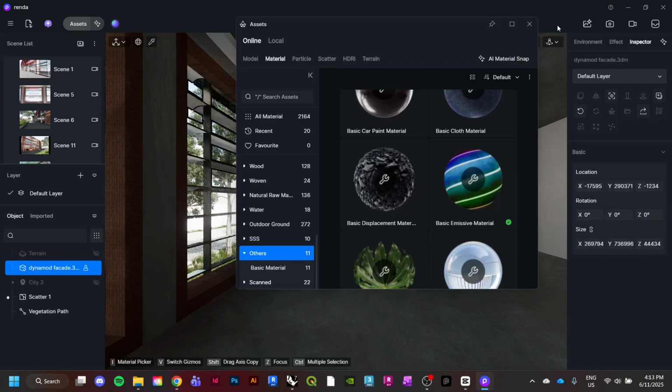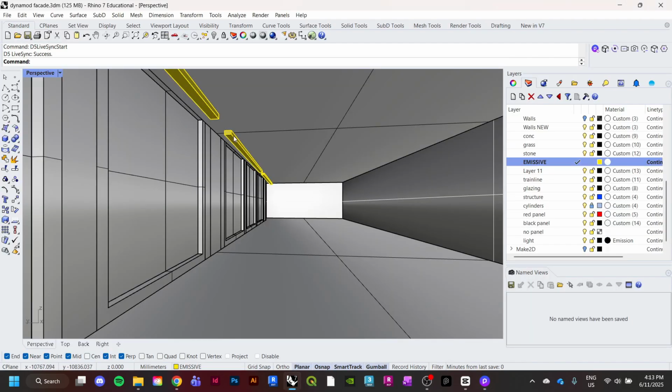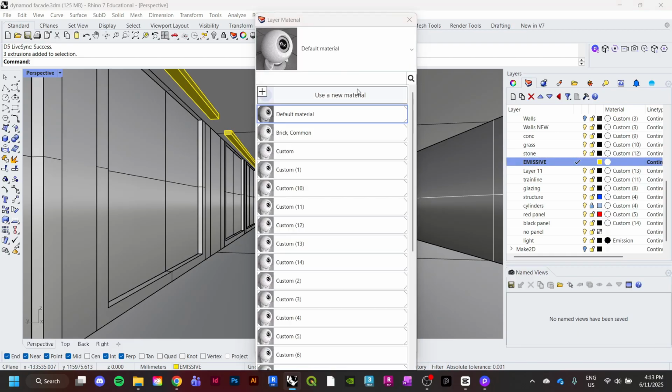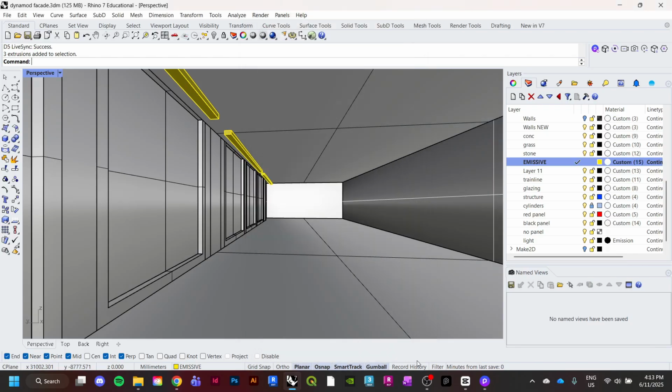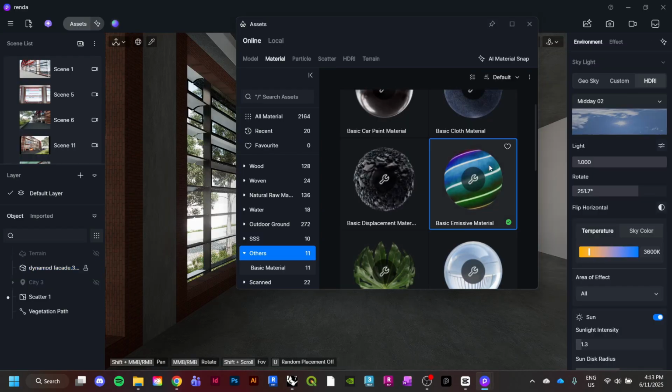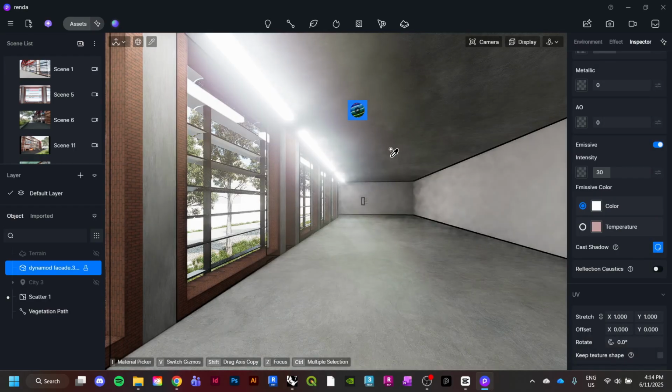Another cool thing that D5 has is this thing called emissive material, which essentially lets you add light to anything you've modeled rather than having to model in specific asset lights from D5. What I've done is, in my Rhino model, I've just drawn in these boxes here, and I've set them to a layer on their own called emissive. So we'll do what we did before, and give them their own new custom material. Then when we go back into D5, if we select this emissive material and we select our boxes, they will begin to light up the space.